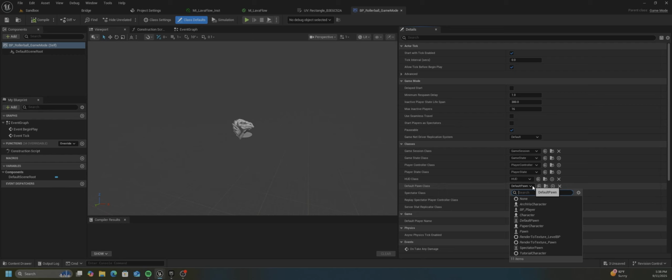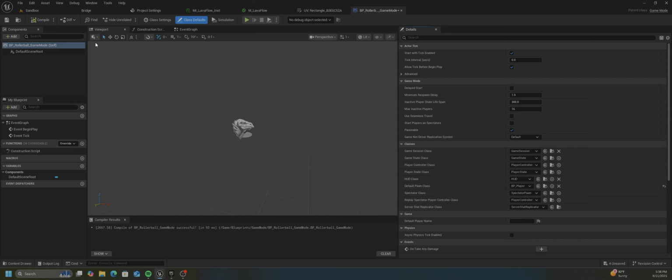So we're going to want to pick the default pawn class, and we're going to pick our BP player. We're going to go ahead and compile it, and we're going to save that. And then what we're going to do, we're not going to change any of the rest of this stuff right now because we haven't created anything else that we need to worry about at this point in time.